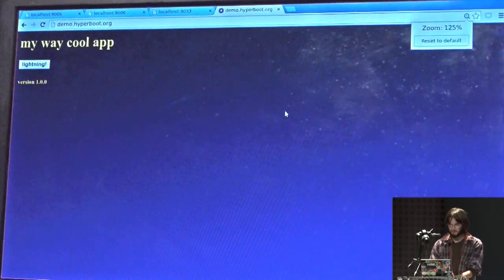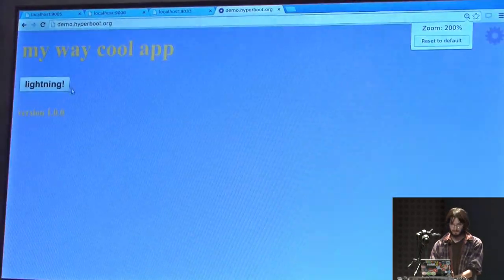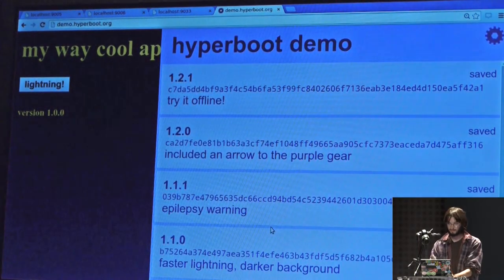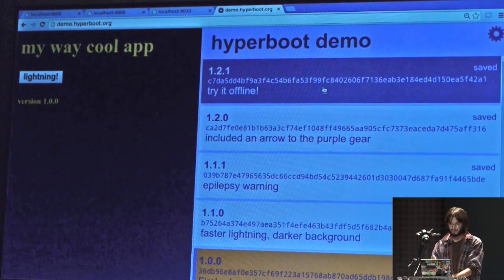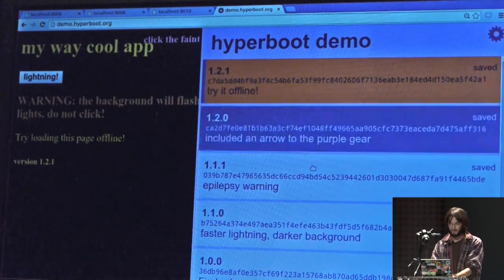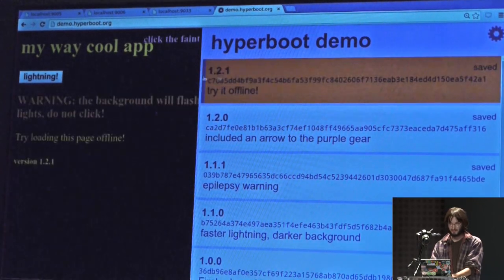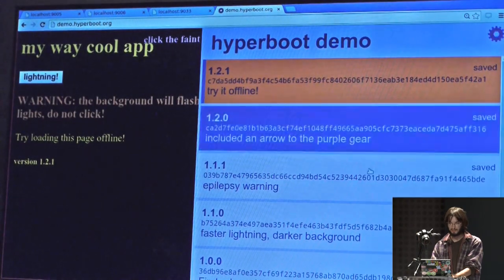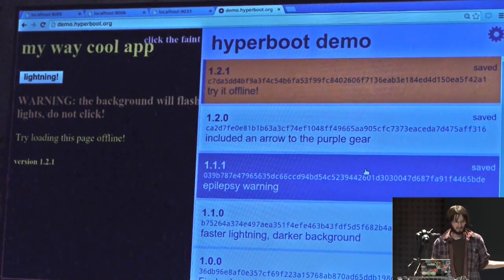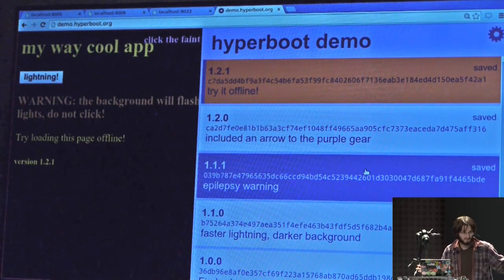Here I've got the demo app. You can click it. It does some lightning, but there's a little gear in the corner. And this gear is all of the versions that are available. So I can upgrade or decide to switch to whatever version I like of a web app. And the next time that I refresh, I get the last version that was sent. I'm not actually online right now. I've loaded this page previously, and it's cached forever.